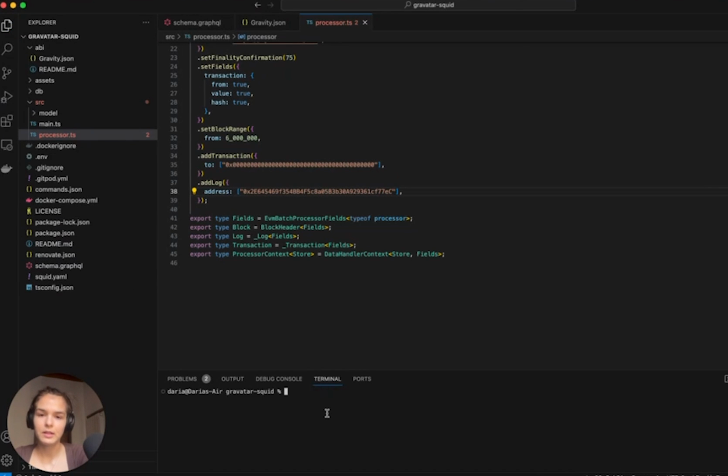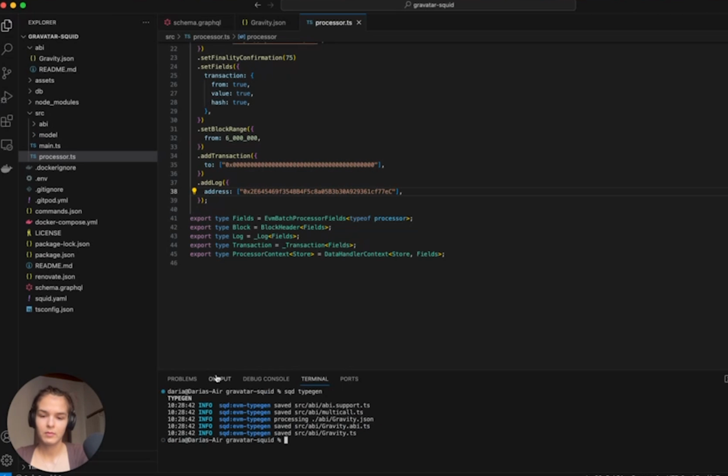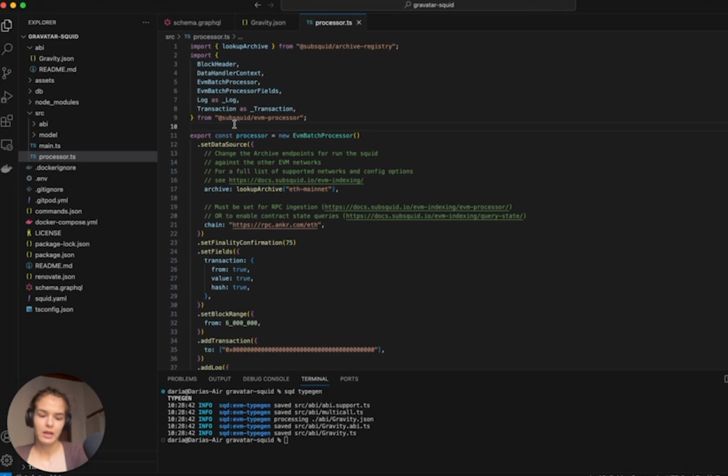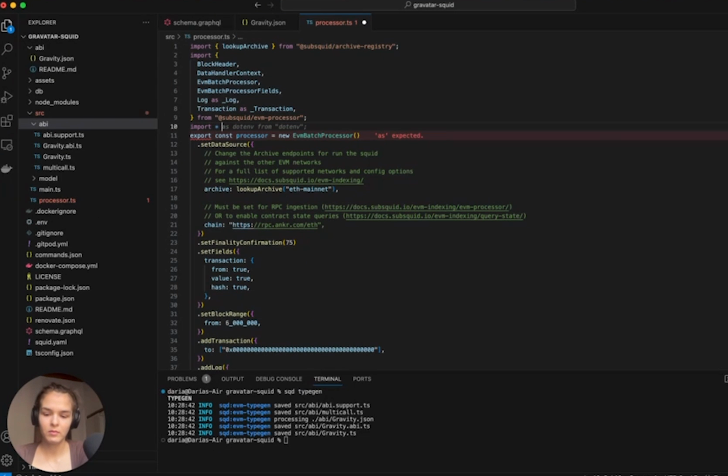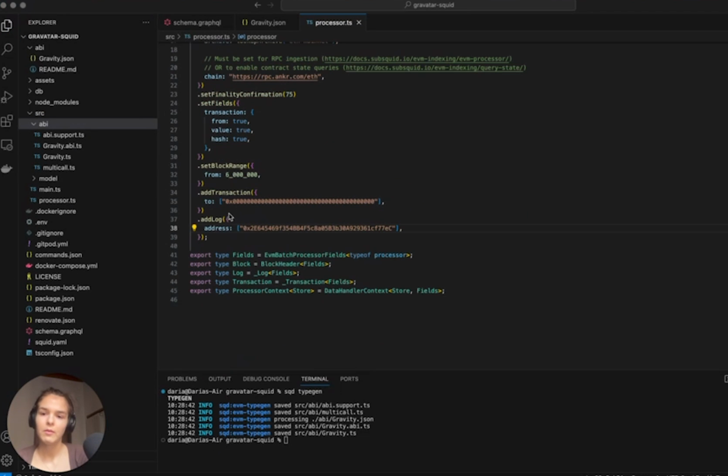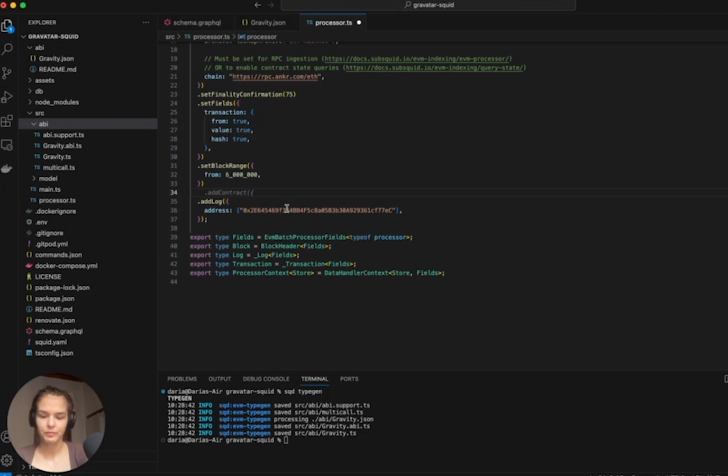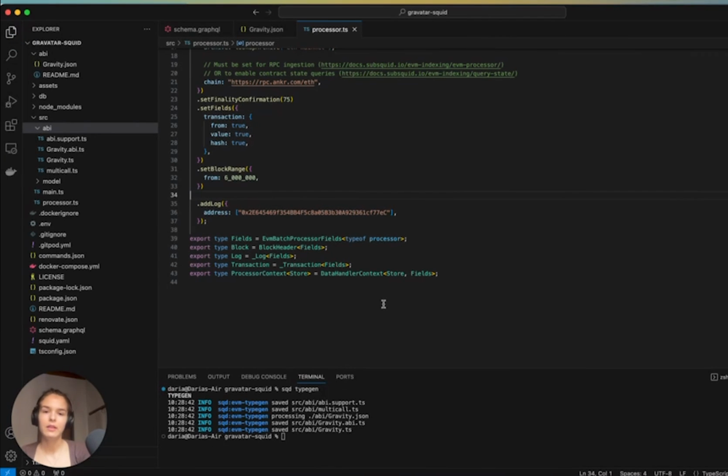Next, since we want to index events, we need to generate typings from our ABI. For that, let's run sqd typegen. Now our typings have been generated, so we can import the ABI. We can also delete the old add transaction field. Next, let's add the events.